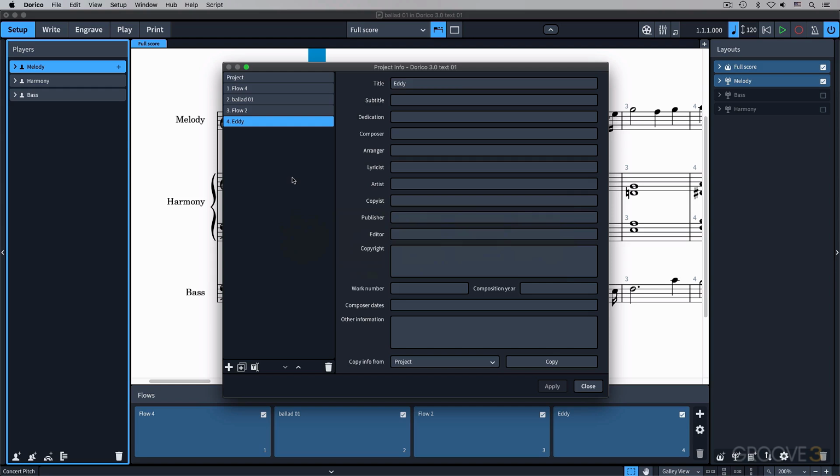If you'd like to edit a text field in multiple flows simultaneously, you can. Simply select 2. And now if we look at the title field, you can see we have the word mixed, telling me that each flow has different information in it. You can simply click and type something in to override the existing information. Now, let me select here. It says Ballad 01. I go to Flow 2. It says name here, and Eddie has name here as well.